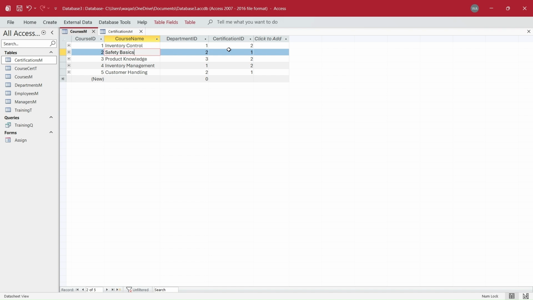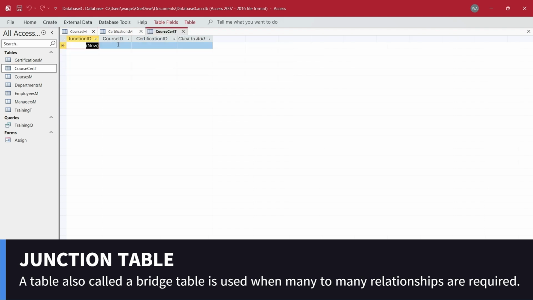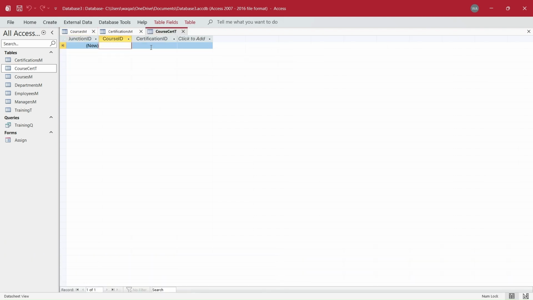So what is the solution? Well, the solution is that we create another table called a junction table, which sits right in the middle of courses and certification. I've already created that table. You can see this table has junction ID, course ID, and certification ID.